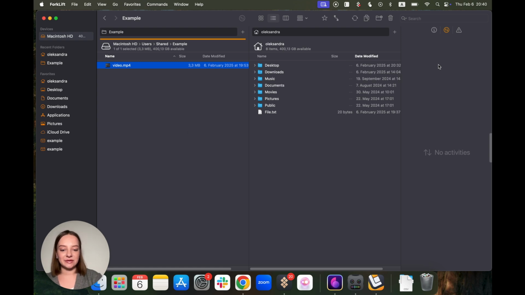Forklift has an activity view and a log view. While the activity view shows real-time updates like syncing and file moves, the log view located next to it shows a detailed history of all your recent actions.